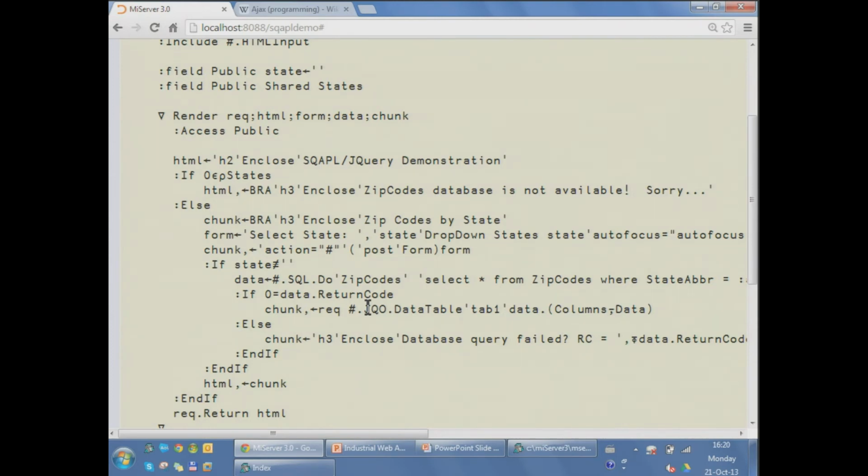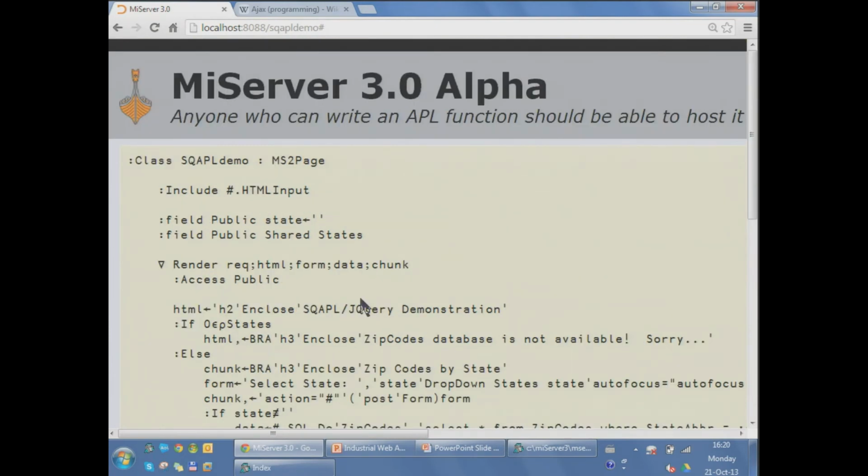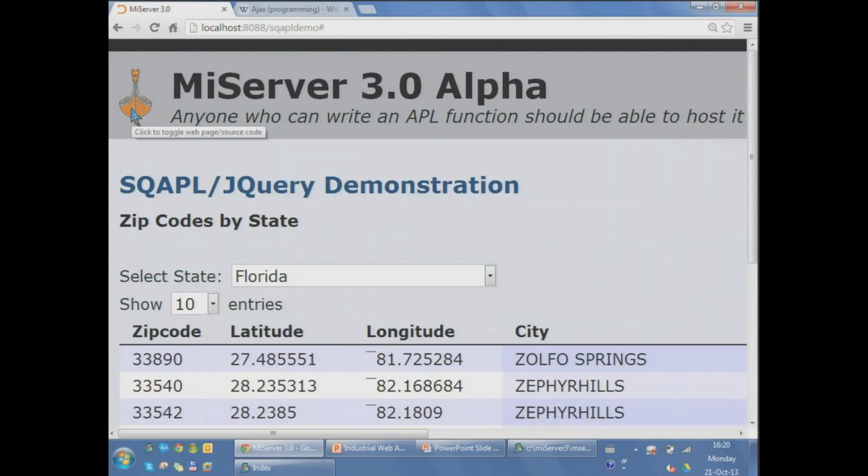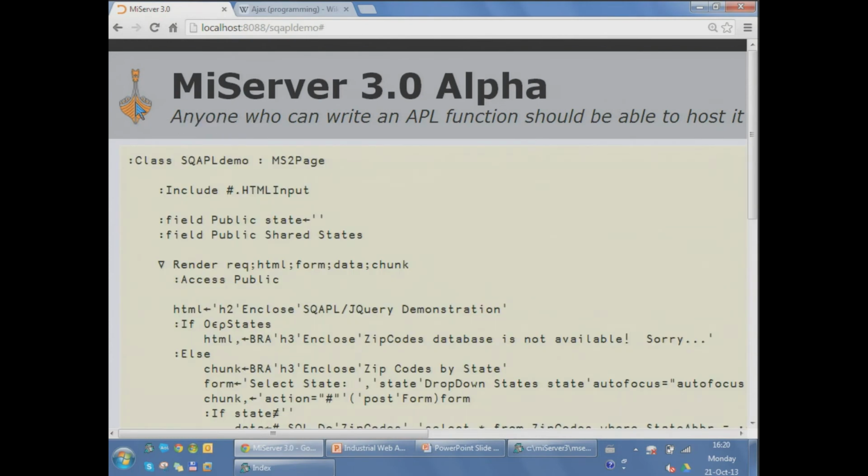And that's all that's necessary to get this functionality. One of the things with any of our demo websites: anytime you want to see the source code that generates a page, you can click on the icon or the graphic in the upper left-hand corner to toggle between the web content and the source code.